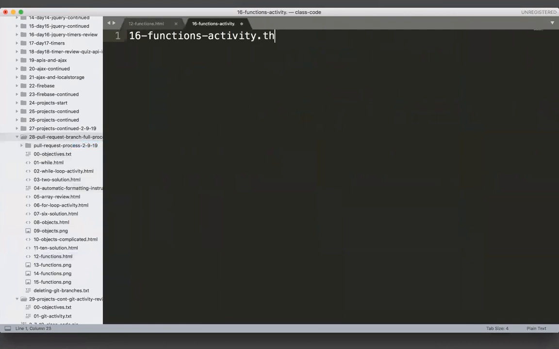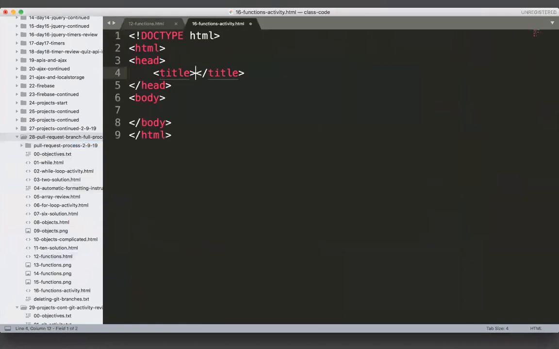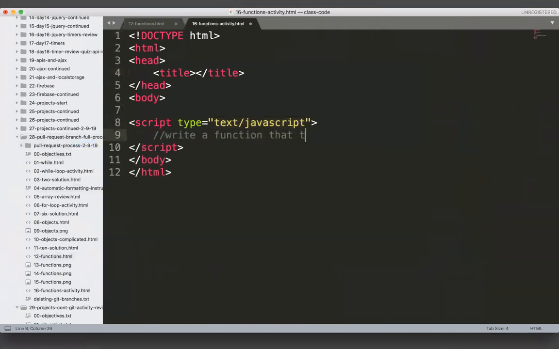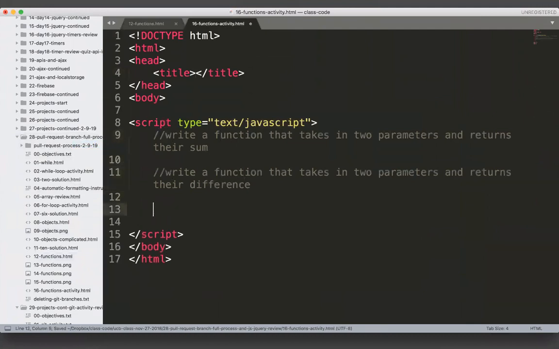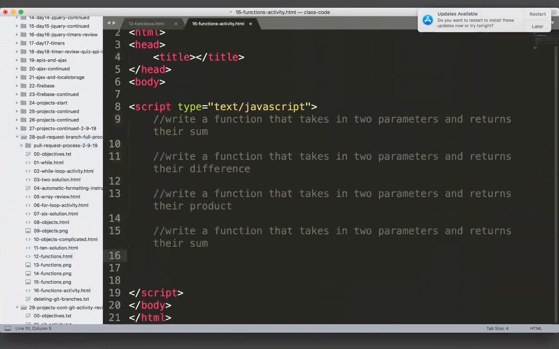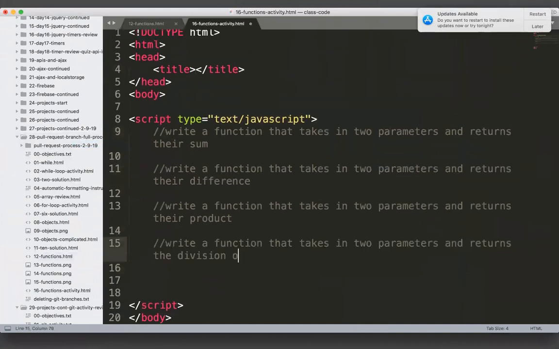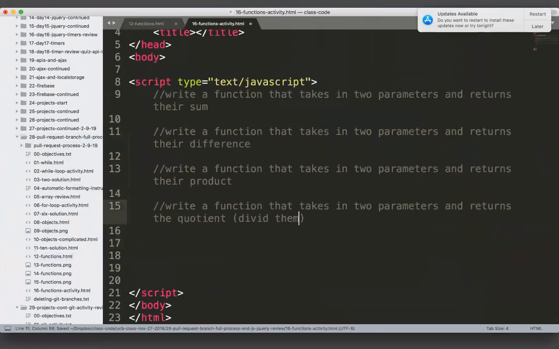16 functions activity. It takes in two params and returns their sum, their difference, their product, the division of them. What is the quotient? Divide them. Let's put that there. Okay.